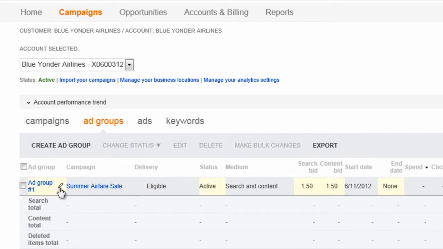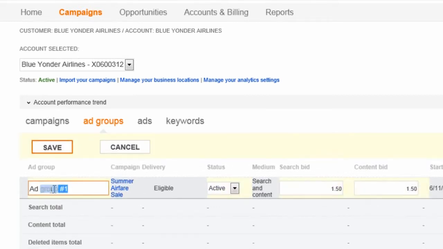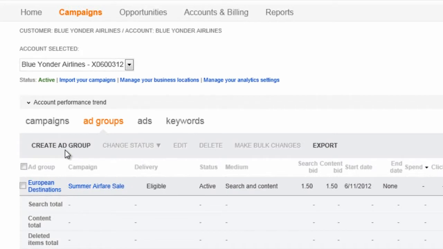Just point to the name, click the pencil icon that appears, type the name you want, and then click Save. Also, recall that when creating your campaign, you selected some keywords to bid on and wrote your first ad, which were both assigned to this ad group. Now let's create another ad and select more keywords for this ad group.